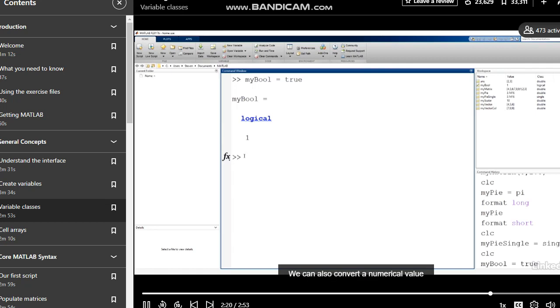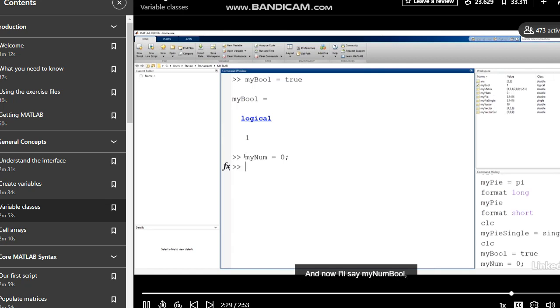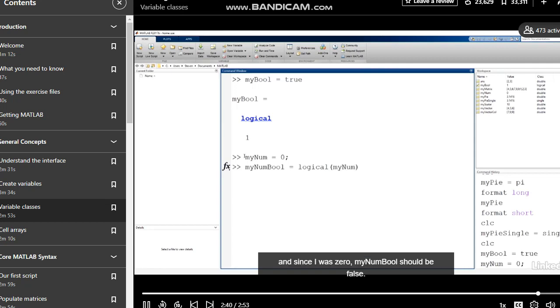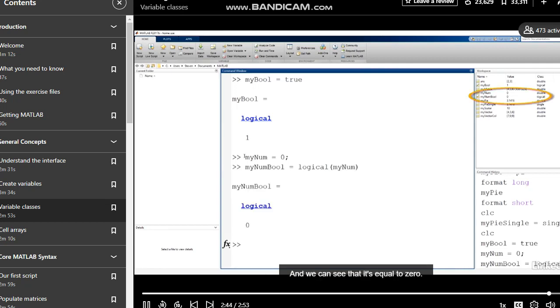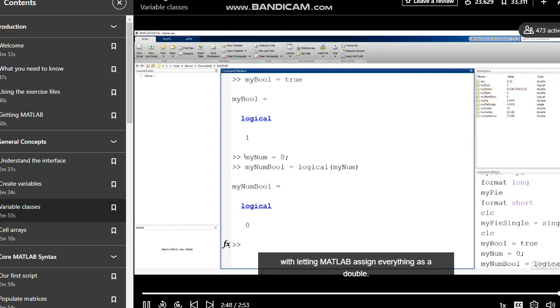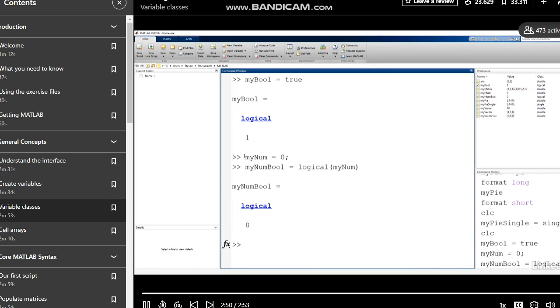We can also convert a numerical value to a Boolean if we want. Say my num here for my number, and I'm going to set it equal to 0. And now I'll say my num bool, and we can use the logical keyword and pass it my num. And since that was 0, my num bool should be false. And we can see that it's equal to 0. Most of the time, we can just get by with letting MATLAB assign everything as a double, but if you ever need to change it, now you know how.